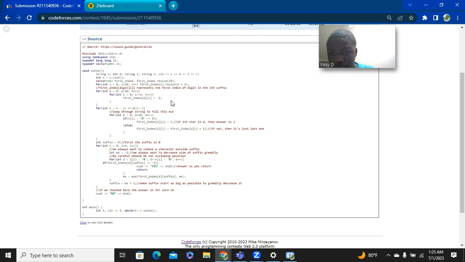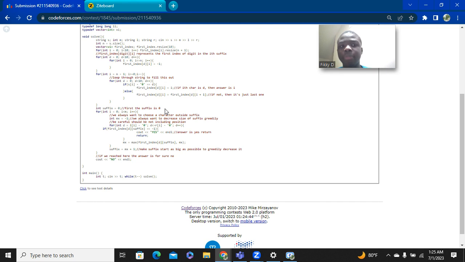You basically can loop through the string to fill this out, loop through all possible suffixes, and then loop through all possible digits. And the idea is that if the digit at the ith position is D, then obviously the first occurrence is I. Otherwise, it's the last suffix, and the answer is just the last suffix, right? So I think that's pretty straightforward. And the idea is that when we go through these ranges, we always want to choose a digit in which this is true. And if we can reach that, then we can return yes.